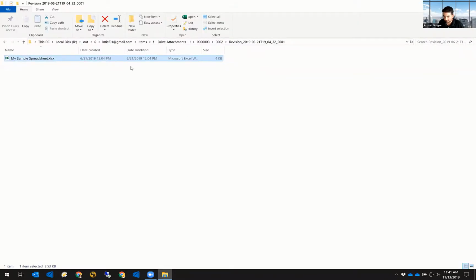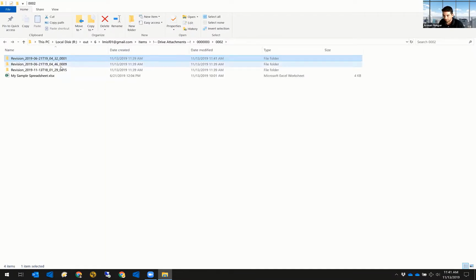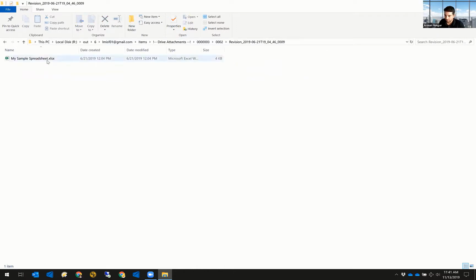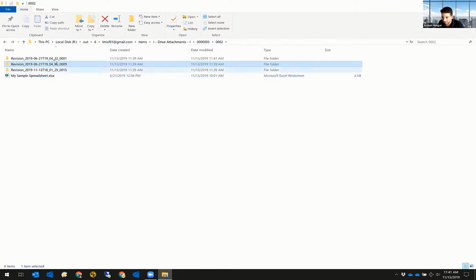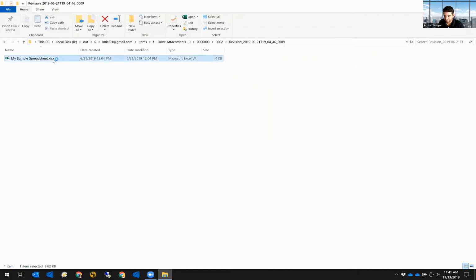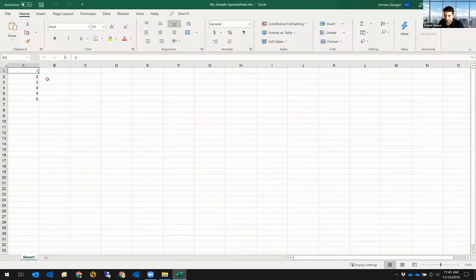And you'll see that the creation and modification dates are captured in the file system metadata. Second revision, if you look here at the dates, is just a few seconds after the first. So this is seconds 32, this is 46. Here's the same spreadsheet, and we typed a few things into it.